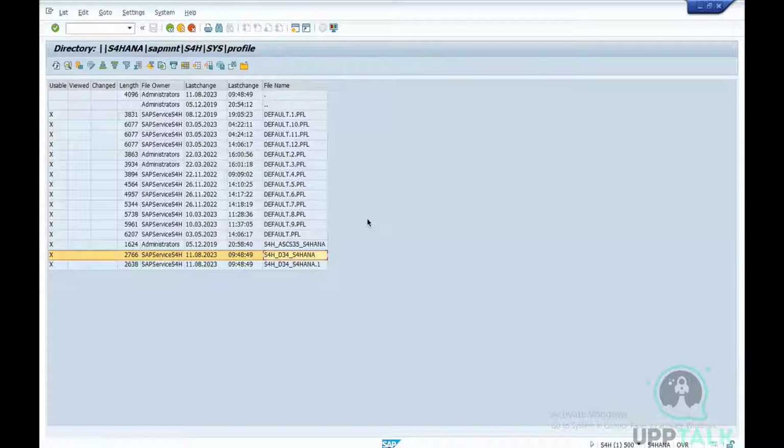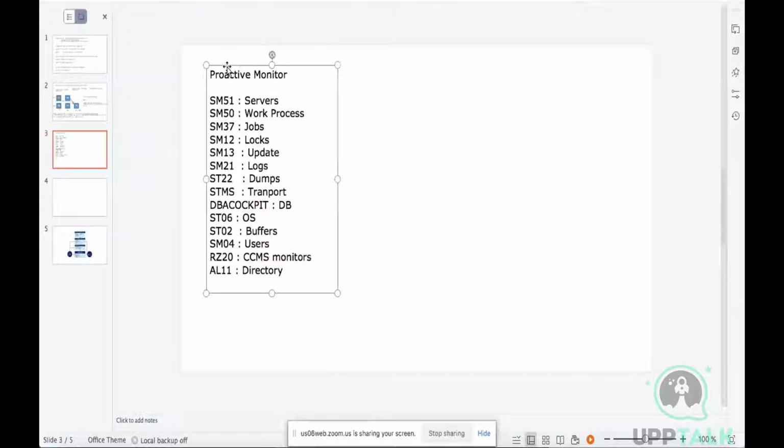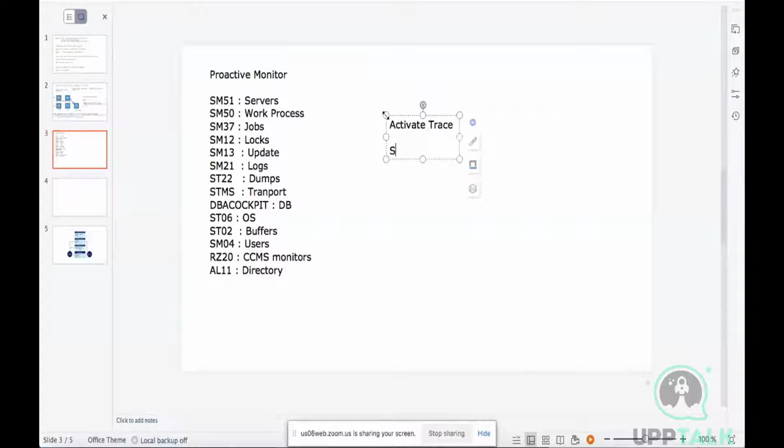So first thing, a basis consultant has to do proactive monitoring. These transaction codes are going to run regularly. In case a problem is coming, then they can activate the trace. For activating trace, they can use the transaction code ST01, ST05. In a normal scenario, you are doing proactive monitoring, and if a problem comes for a specific user, you can activate the trace. After activating the trace, the user is going to perform the task, and we can see the trace file and try to solve the problem.